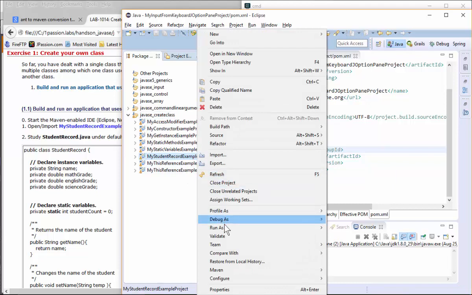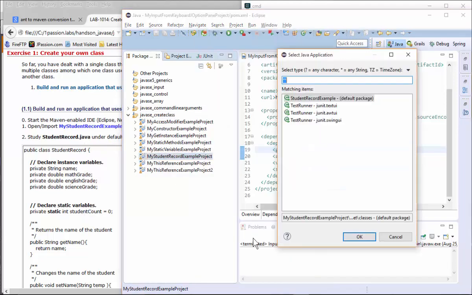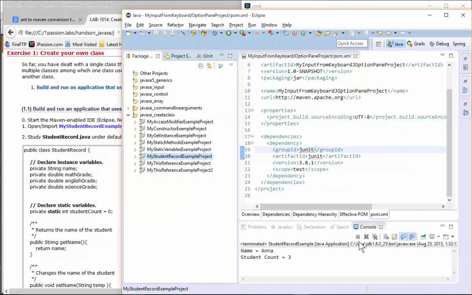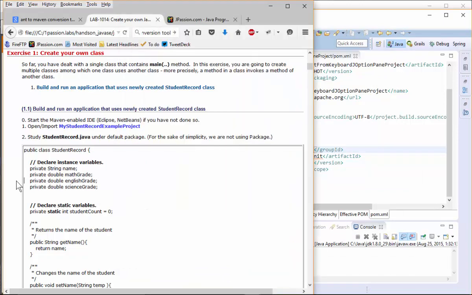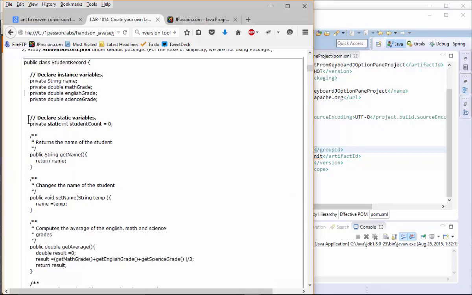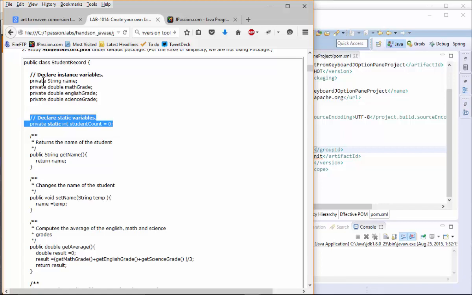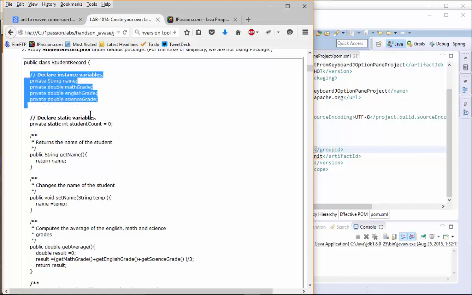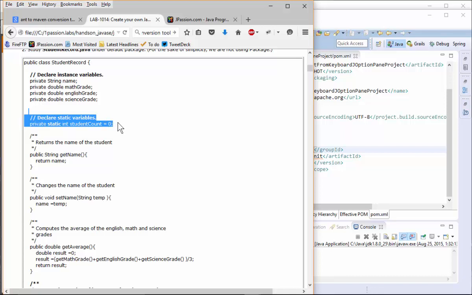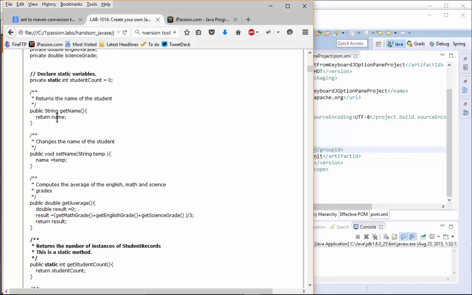When you run the project, it just gives the name of Anna and the number of students count. If you take a look at the code, each class should have the instance variable declarations. Here we are just having instance variable declarations, but you could also have static variable declarations, as we learned. So here is an example: we have instance variable declarations, and then we have static variable declarations.